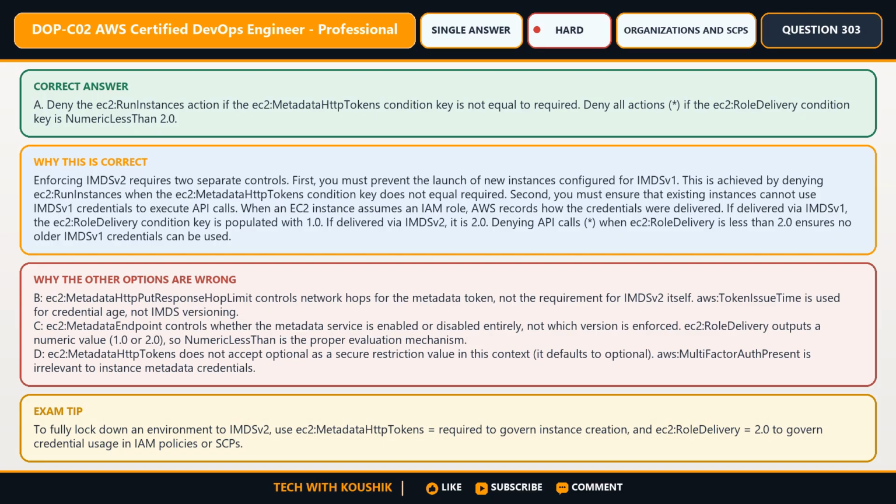Here's a useful exam tip. To fully lock down an environment to IMDSv2, use ec2:MetadataHttpTokens equals required to govern instance creation, and ec2:RoleDelivery equals 2.0 to govern credential usage in IAM policies or SCPs.